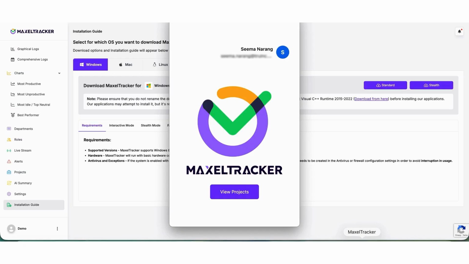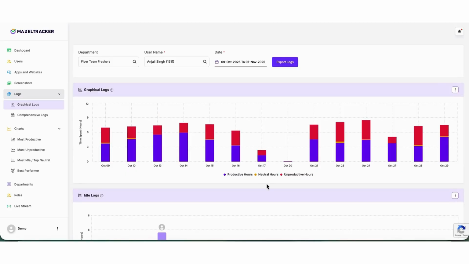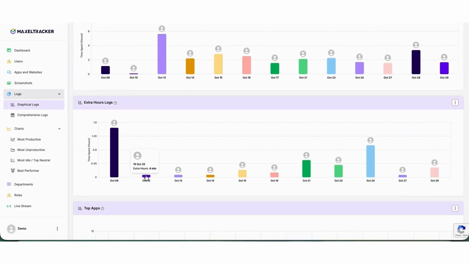If there are no clock in or clock out options visible on the app, that means automatic tracking is enabled. This mode continuously tracks user activity until the employee shuts down the computer. It also records after-hours work, automatically calculating overtime.